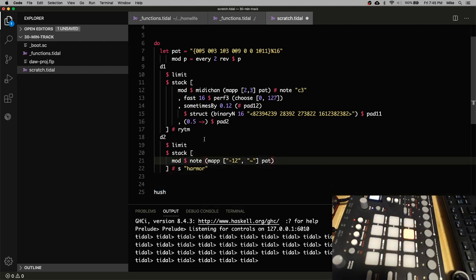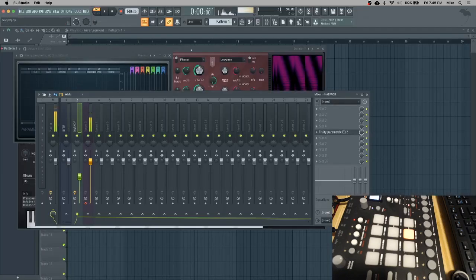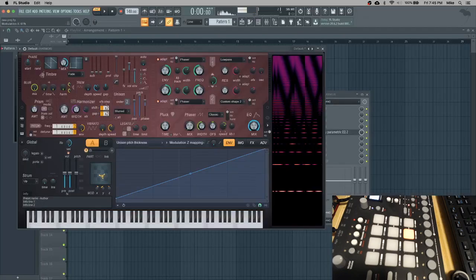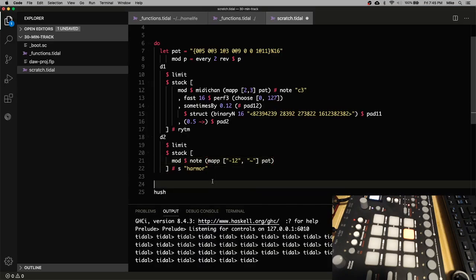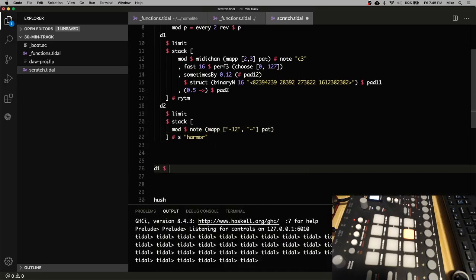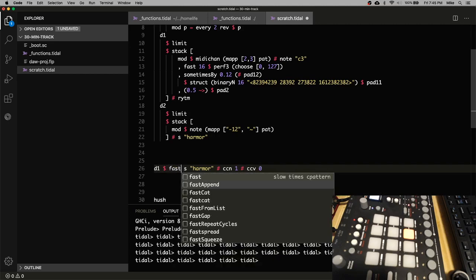Okay, so now what I want to do is control this XYZ controller from code. So I'm going to isolate a little example here. We'll do CCN. We're going to do MIDI control change 1. MIDI control change 1 is going to be for the X. Control change 2 will be for Y. Control change 3 will be for Z.